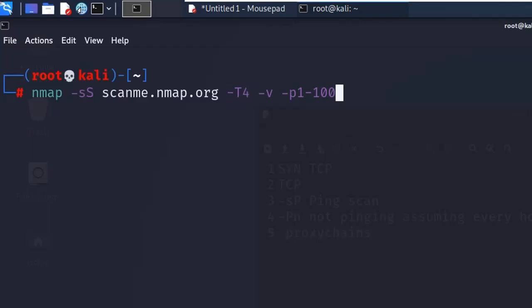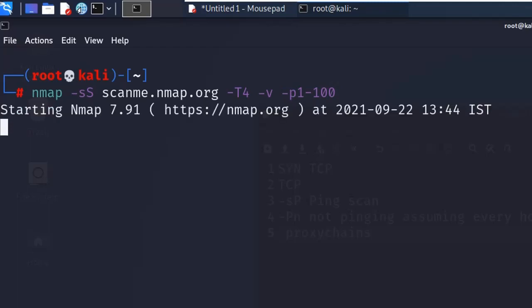So now we are going to do a SYN TCP scan on the target scanme.nmap.org, and I have mentioned the timing. The timing is nothing but it increases the speed of the scan, and I have added -v for a readable format, and I am going to scan these ports only. Let's give enter.